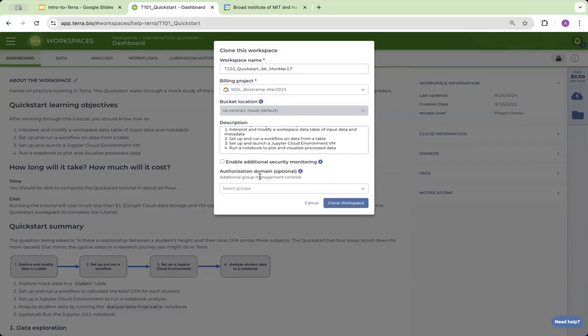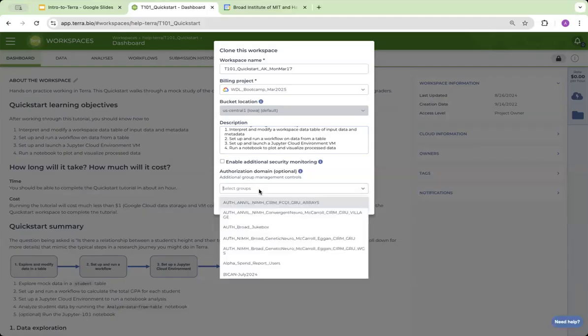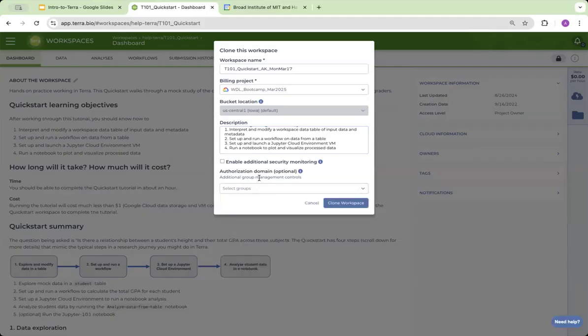So if I wanted to protect this workspace behind kind of a security badge, then I would go to the groups section of my profile. I would create a group, and then I would add that group here. And then only people who are within that group would be able to then clone this workspace as well. So we're not going to do that. We don't need to do that for this demonstration. I just wanted to make sure everybody understood what this was for.